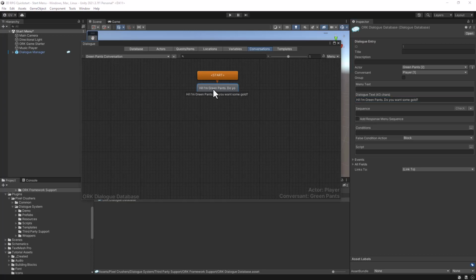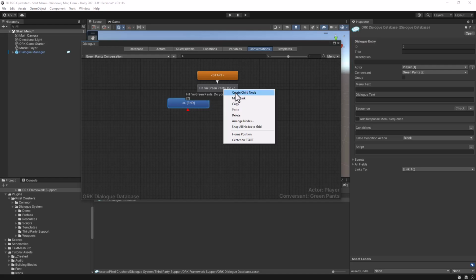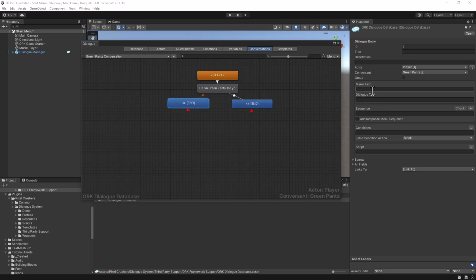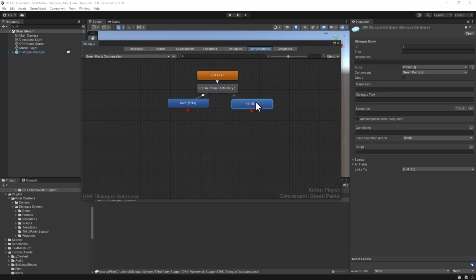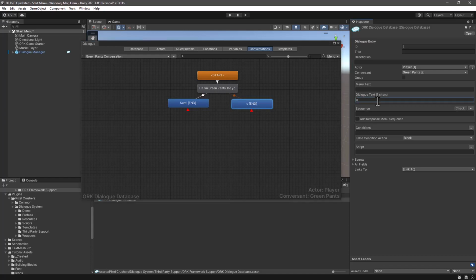And now from here we can create another child for branching this question. Okay, so the first one is going to be, in the dialog text, we can type sure, I want gold, and the second option is going to be no thanks, we don't want gold. Let me type again, no thanks.